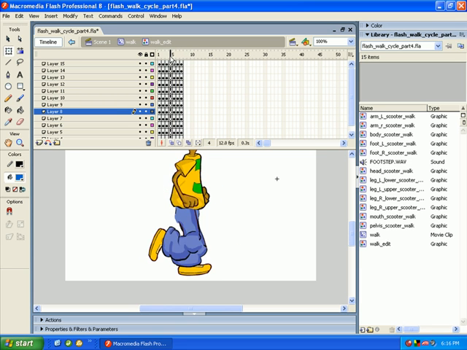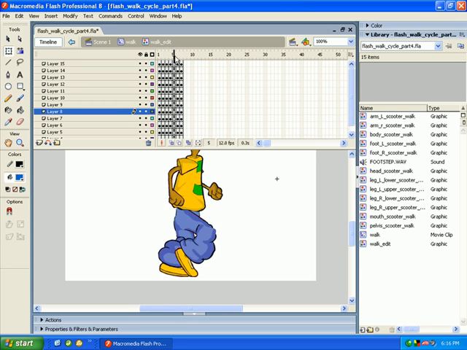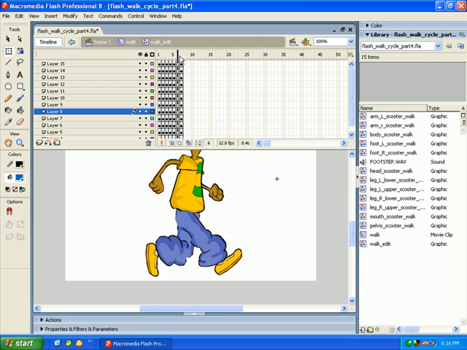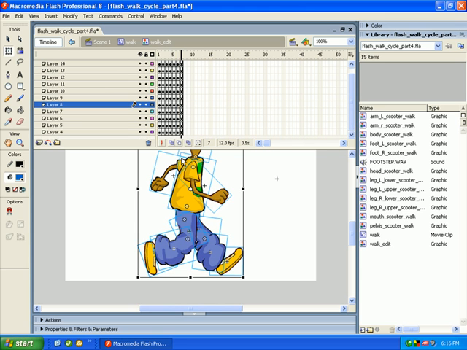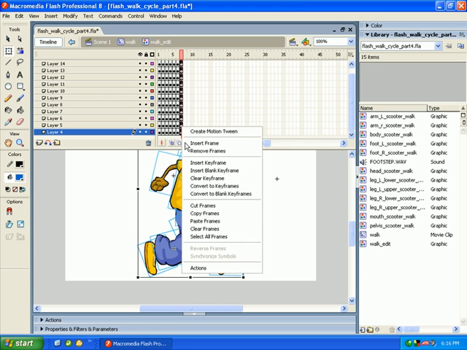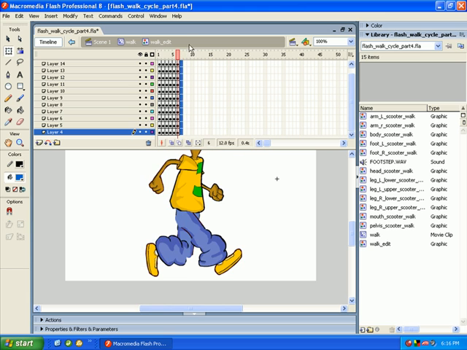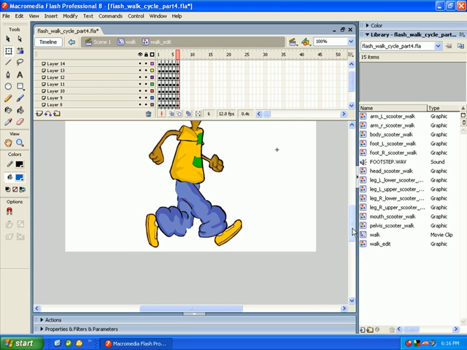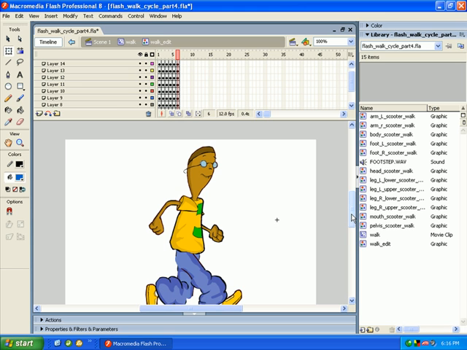Okay, so that looks pretty good. You see it has that nice little snap. That's perfect. So once you're done with that, you delete this last frame because you don't need it anymore as a reference. Okay, and then just repeat. Just keep repeating that step until you're done. Then you should have yourself a nice cycle.